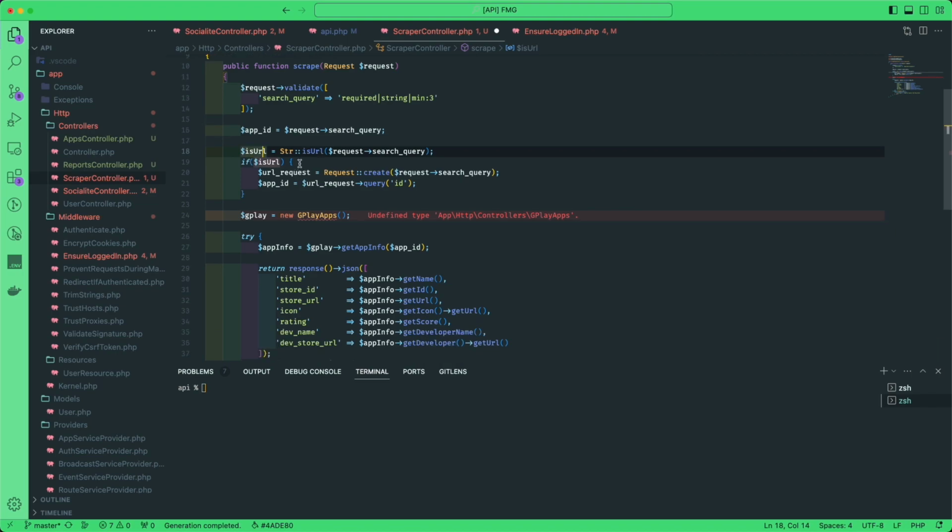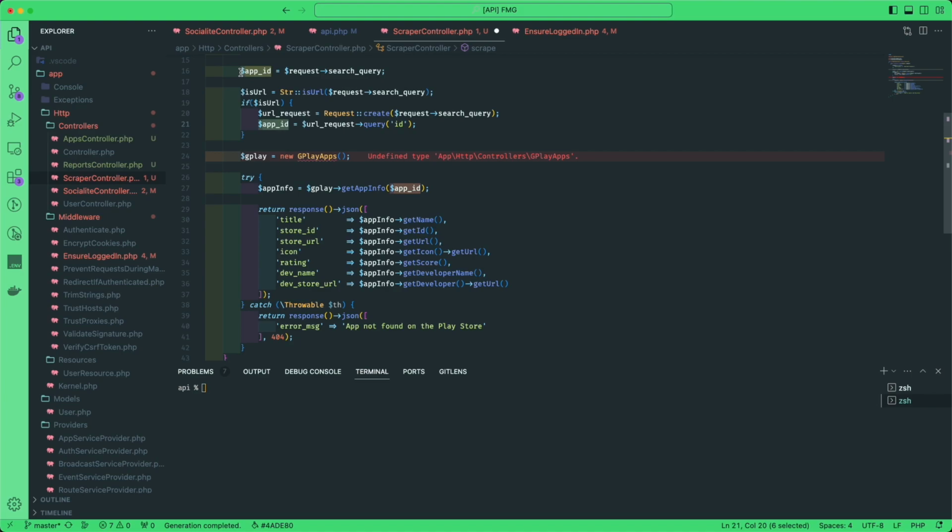And we're going to allow our user to either send the package name, which is something like com.test.demo, or they can actually paste in the URL, which is the full URL for the app on the Play Store. So in here what we're doing is we're checking if this is a URL, and if it's a URL, then we create a request object from this, and then we look at the URL and see if there's an ID parameter for that, and we just assign that to the app ID. Otherwise, it means that it's just a package name, and we just leave it as it is.